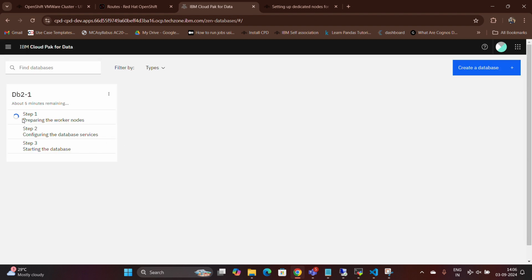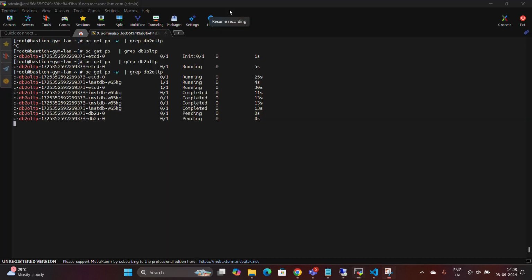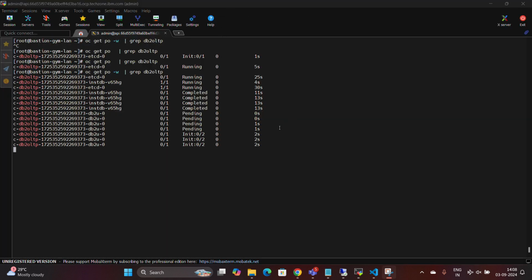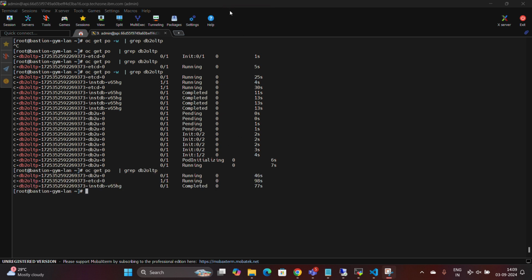As you can see, the worker nodes are getting created at the backend. While the process completes, let's switch to the Bastion machine, run the command, and check the pods associated with the services. As observed, the pods are currently in the initializing state. After a while, we can see all the pods are in ready and running state.